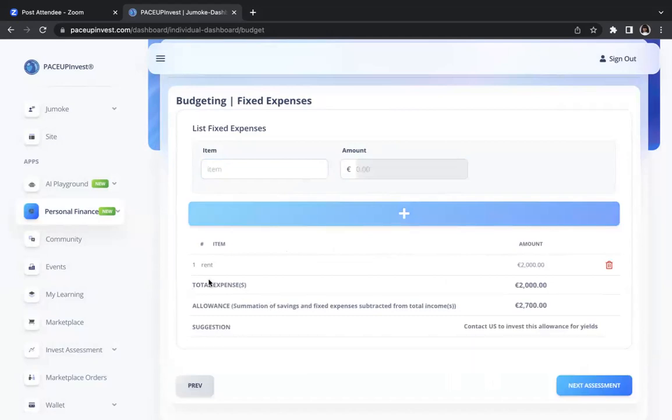So what it does is, it says your total expenses is 2,000, and your allowance, the summation of your savings and fixed expense subtracted from your total income that you put at the beginning. So you have this allowance left every month of 2,700. There are suggestions that we give, that you can contact us if you want to invest this. So this helps you to actually take action for the extra cash that is just sitting out there.